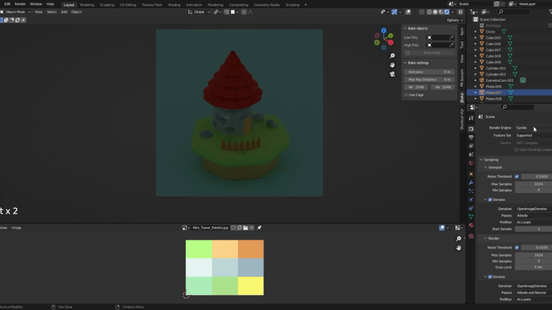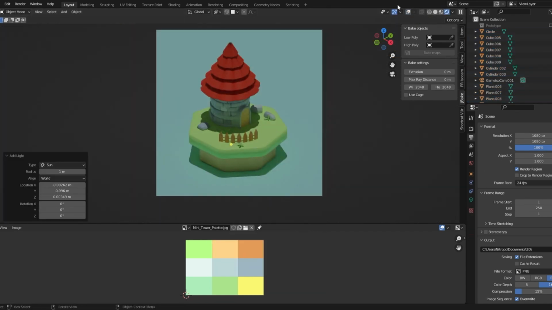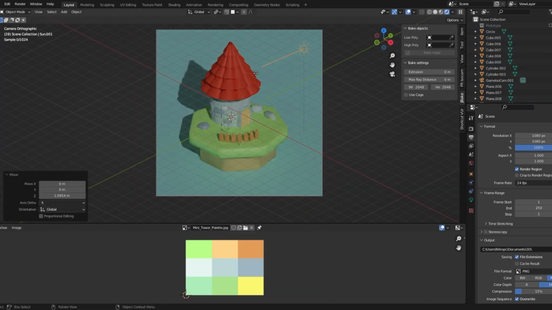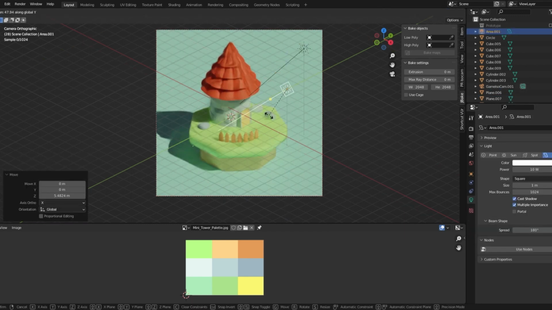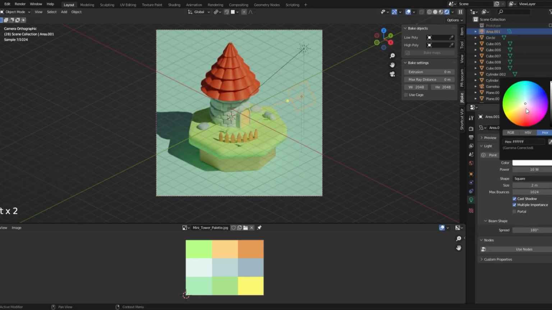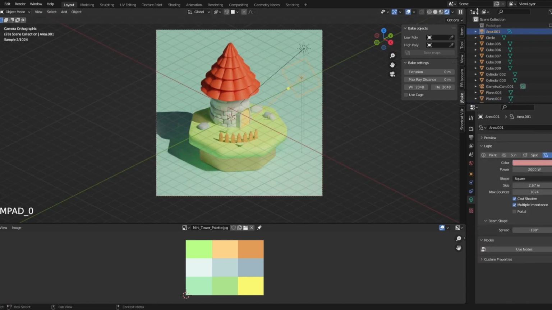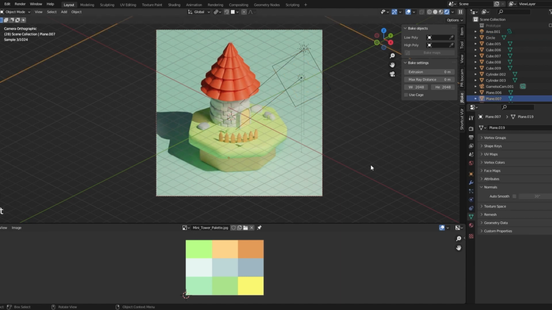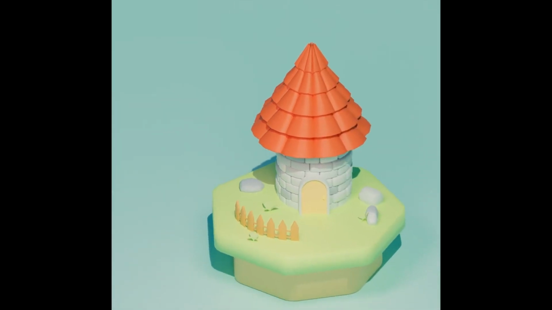And once all the materials are applied, I go to the render view. I use cycles, but you can use Eevee if you prefer. And then I'm gonna adjust the position and add some of the lights. And this is the final render.